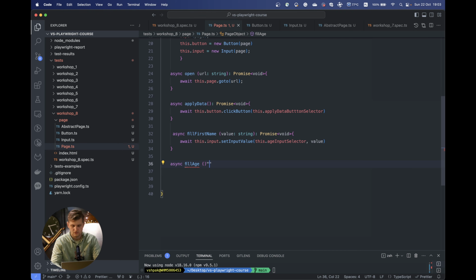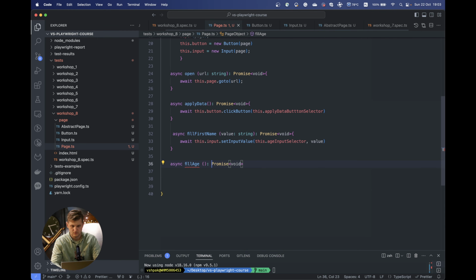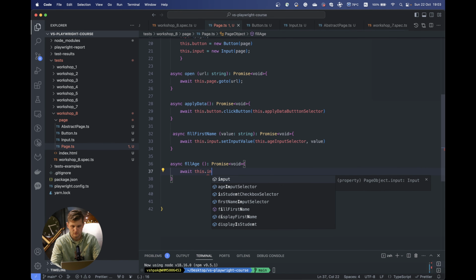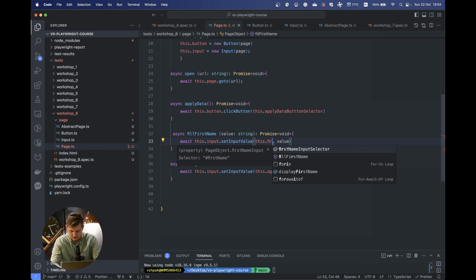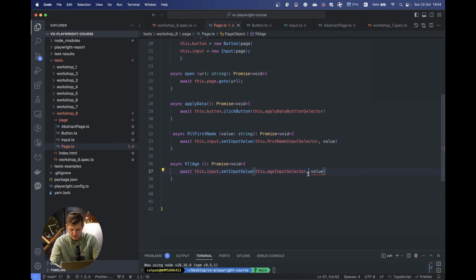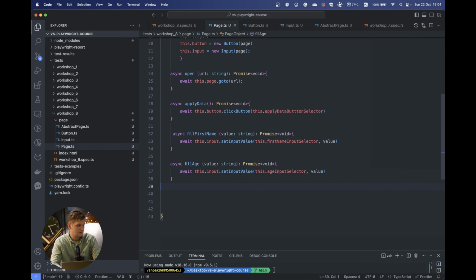So we fill age, return promise. All right. Let's get to await this dot input. Actually, pretty much the same as for the first name input selector, but I see that I made a mistake, so it has to be the first name input selector, and there should be the age input selector. We're also passing value here, which is string. All right, so fill age, and then we need to check if student, right?